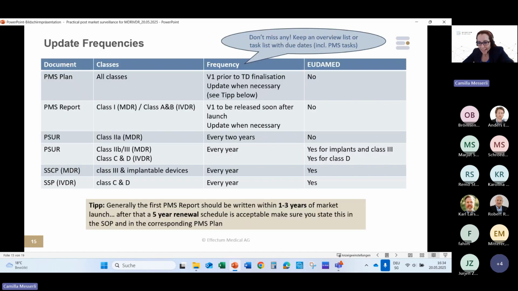Good. Last few tips. So if we go to the update frequency, the PMS plan is required for all classes. You have to prepare the version 1, or at least have a PMS plan signed at the time of CE marking or DOC signing. Officially, you have to update when necessary, and this is something that's also accepted. So generally, you don't give a mandatory update frequency for your PMS plan. It's just whenever you see something that needs to be updated, you just update it by means of your change control process.